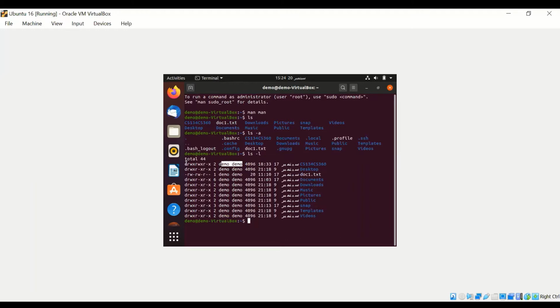It goes by the first character, which is d here; sometimes it is a hyphen. That shows whether the item is a file or a directory. If d is written, it means it's a directory. For document.txt, it's a hyphen, so that means it's a file. The next three characters, rwx, are the privileges given to the user. r means read, w means write, and x means execute. The second three characters, rwx, are the group permission, and the last three are the other permission.